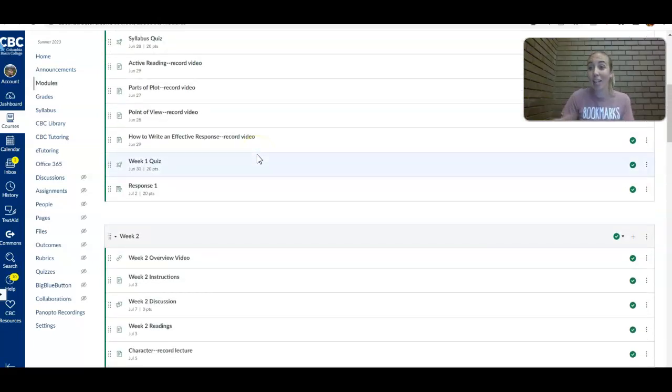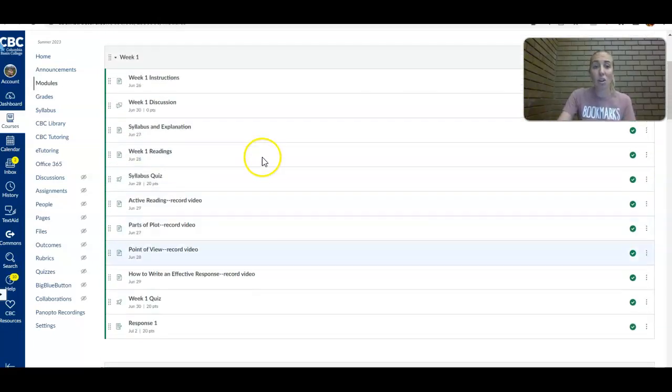So you can get in a kind of pattern. You can feel comfortable in the class. You know what's coming, and you know where to find everything you need. We also have great resources with the CBC Library and CBC Tutoring or e-tutoring. If you need help, please don't hesitate to reach out for support. We've got that support in summer as well as the rest of the time.